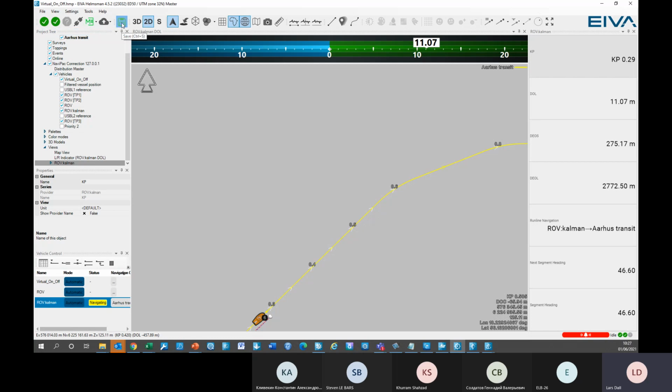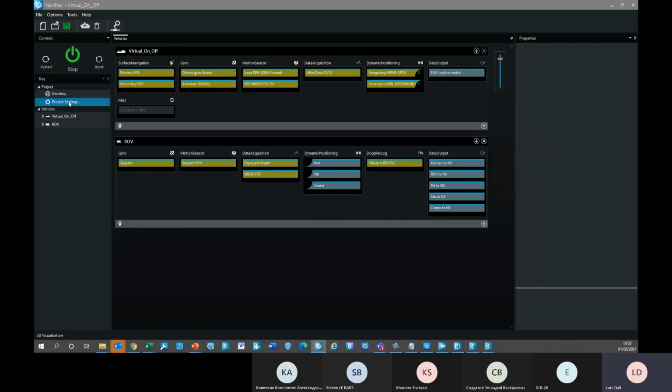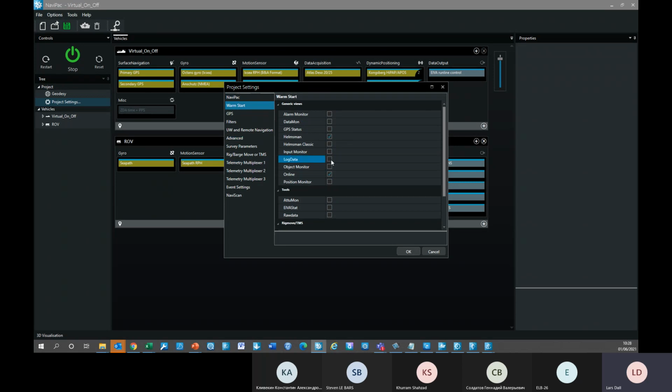I will save my configuration now, and then I will prepare to start logging. I do that by enabling the log data window here, project settings again. In the configuration, I go to warm start and I enable log data.